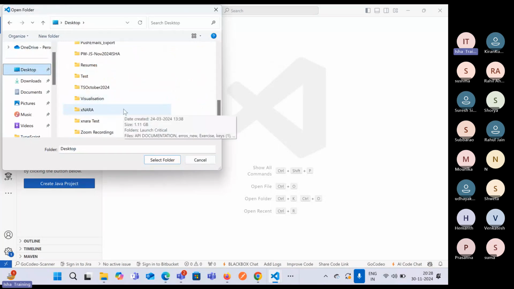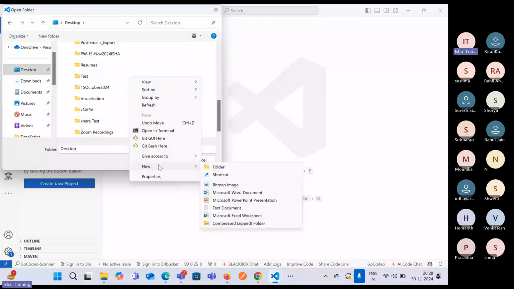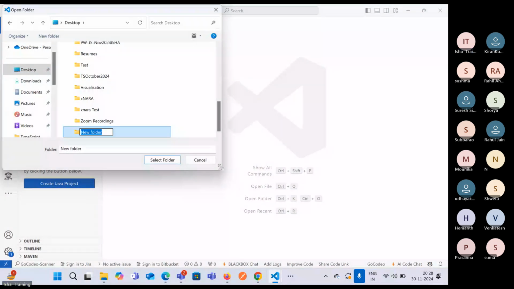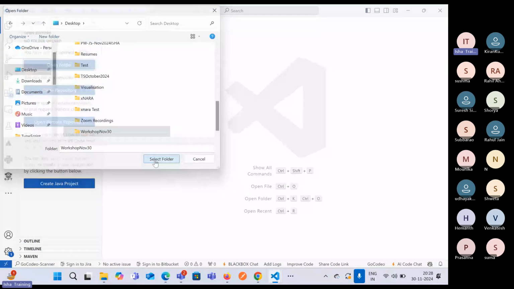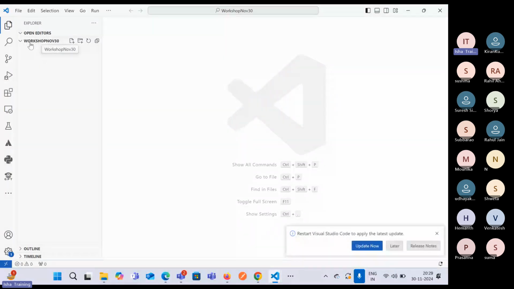So I'll create a folder. Let's say we'll give the name as workshop nav 30. Okay, I've just created this folder and selected the same folder as well, and click on select folder. As soon as you click, whatever the folder name that you have given over here, it will open on this particular editor. That means Explorer on the Visual Studio Code.